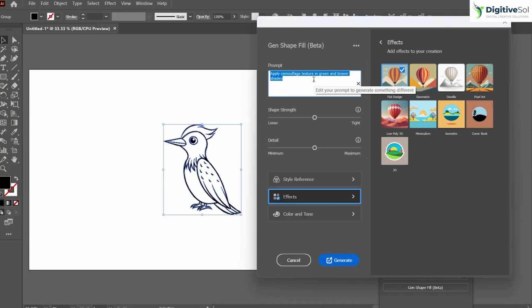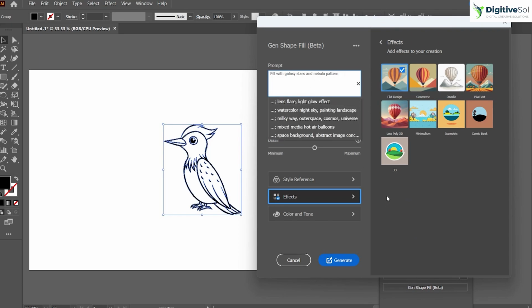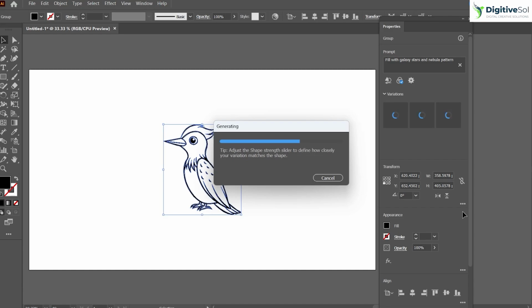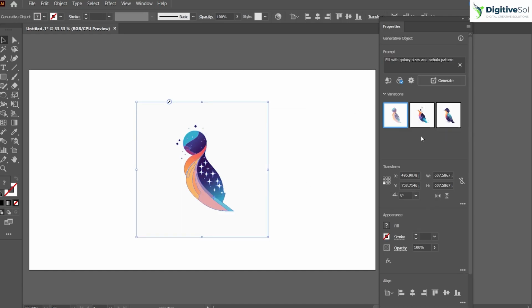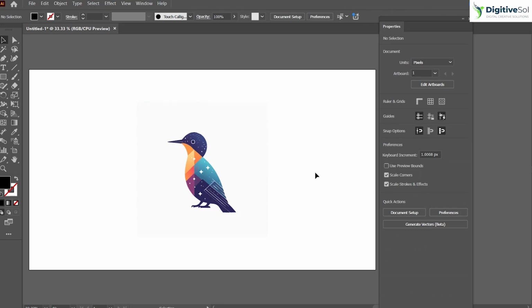This time I'm going to put the prompt of fill with galaxy, star and nebula pattern, and from here right now I'm disabling the flat design, and let's choose geometric this time and hit generate. Now it has generated 3 options once again, and it might not be perfect, but this option looks very good, and it is wonderful to use this feature.